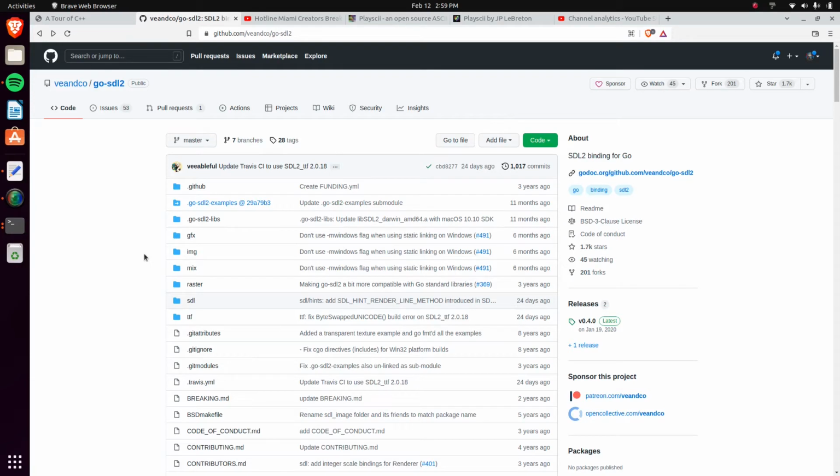How's it going, everybody? My name is Avery, and today we're going to be creating a window using SDL2 and Go. The SDL2 binding for Go, it's right here. It's on GitHub. I'll have it linked in the description.